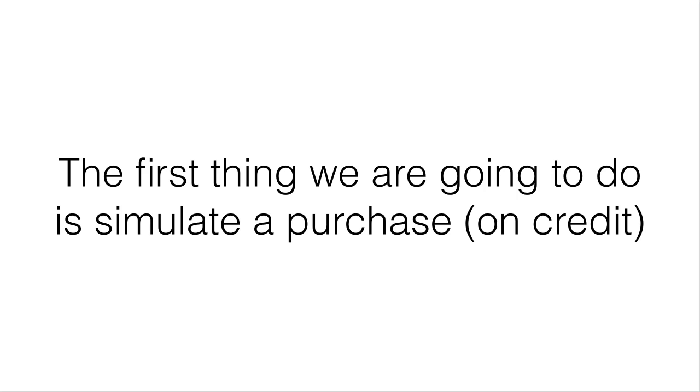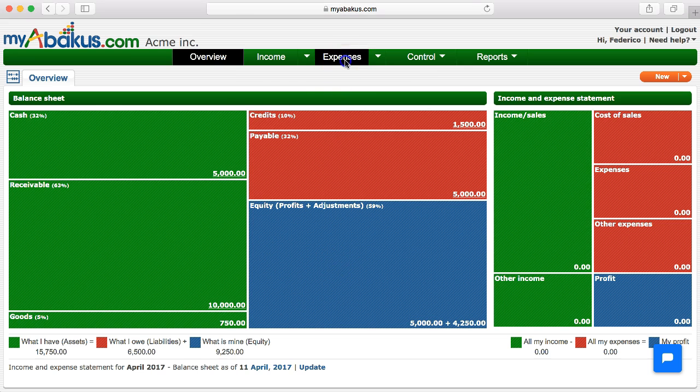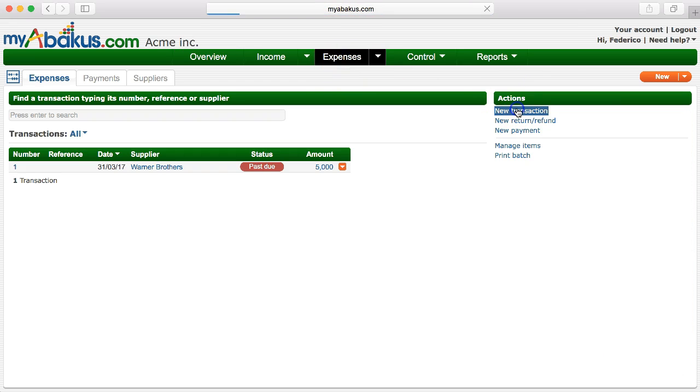How and where to start, Part 2. The first thing we are going to do is simulate a purchase on credit. Let's go to Expenses, and we'll add a new transaction.